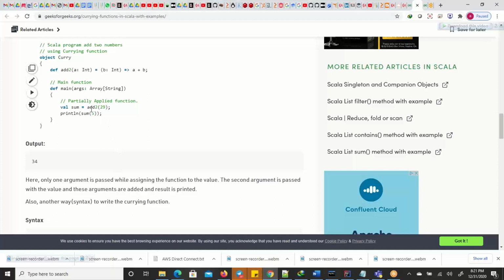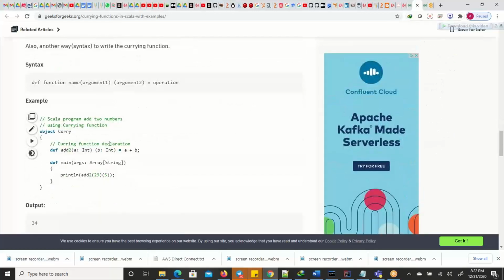See, this example, right now I am only partially applying one value, 29. But later on, when I am doing sum 5, then I am passing the another parameter and doing the sum. So here the advantage is that it's kind of a partially applied function. So we can pass the parameter partially.